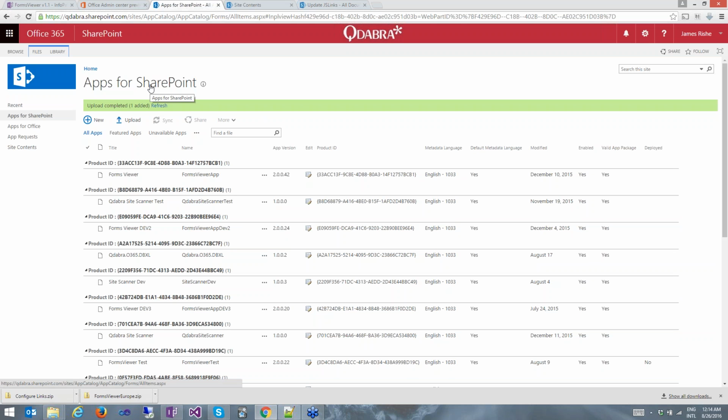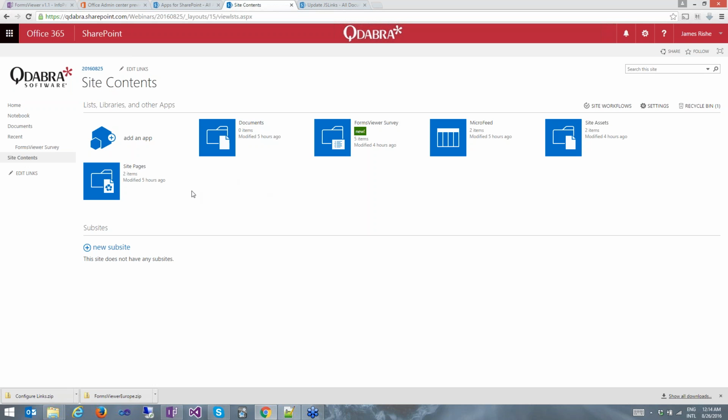So once the app file is uploaded to the app catalog, you can come into site contents of whichever site where you want to add the FormsViewer app. Yeah, just go into site contents. You can find that under the gear as well. And I want to click on Add an App.